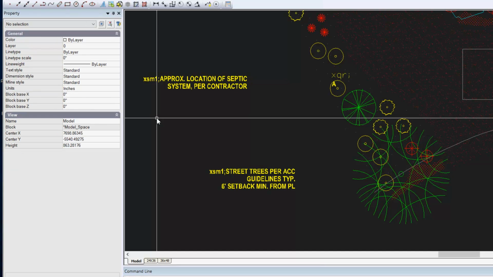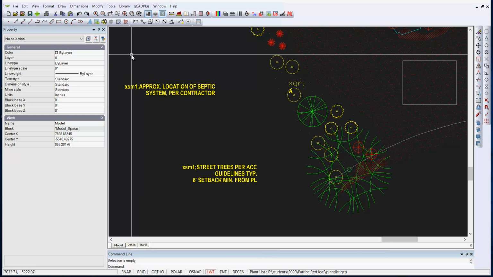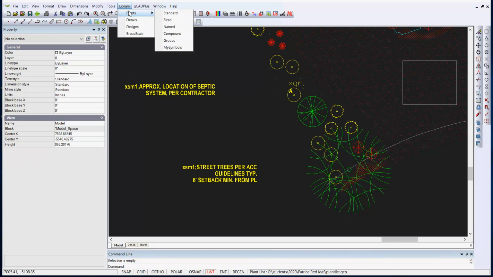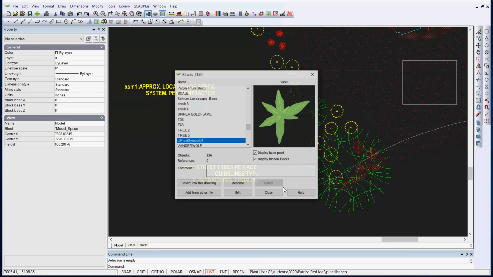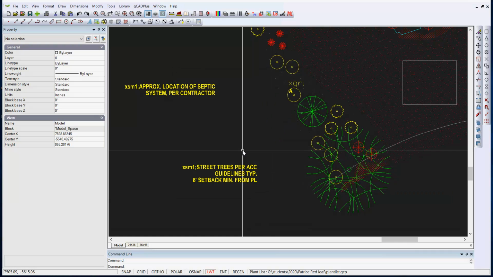And it's going to be difficult to use the library in gCADPlus. If we wanted to add any extra plants and we bring that plant in, we're going to insert it into the drawing. Our symbols will come in, if you're using the imperial system, 3 foot wide, because in the imperial system we work with decimal feet as the base unit. And that's another difficulty with this drawing.